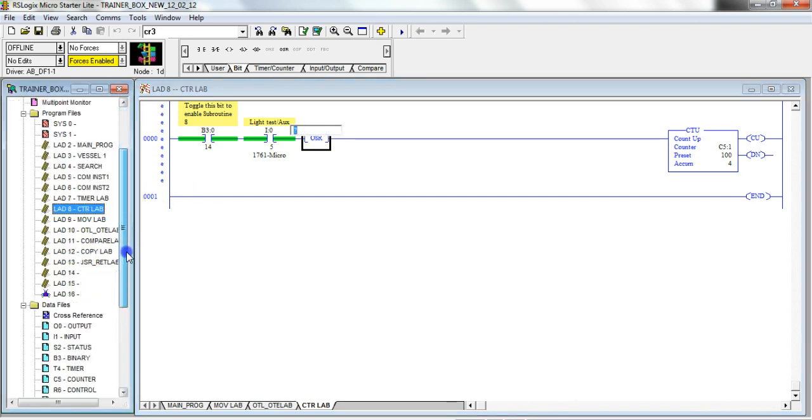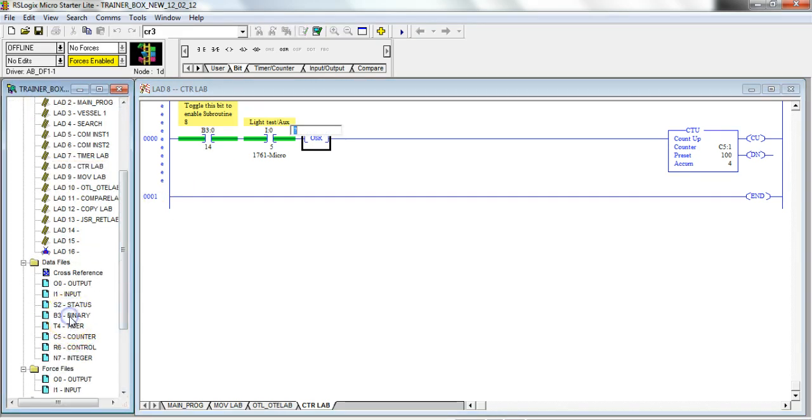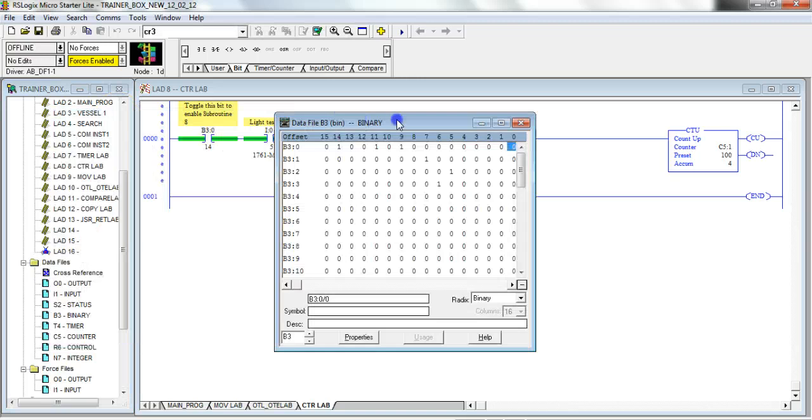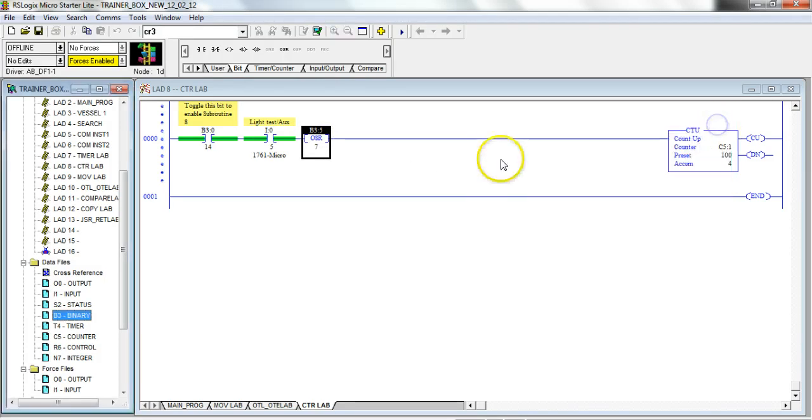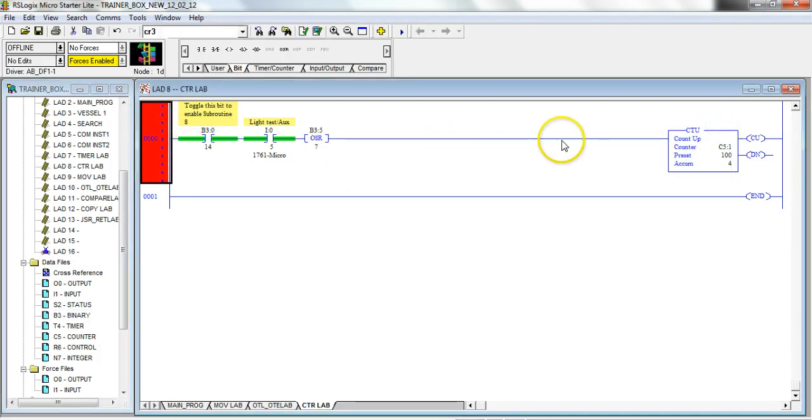If I open up the binary table, binary file, I can click any one of these I want and drag it over. It really doesn't matter. It just needs an address. Now I've added a one-shot to a counter. I've given it an address, and now this will make certain that my counter only counts one time each time the conditions in front of it go true.